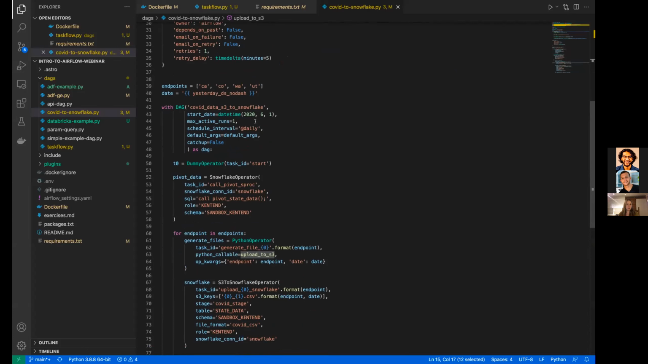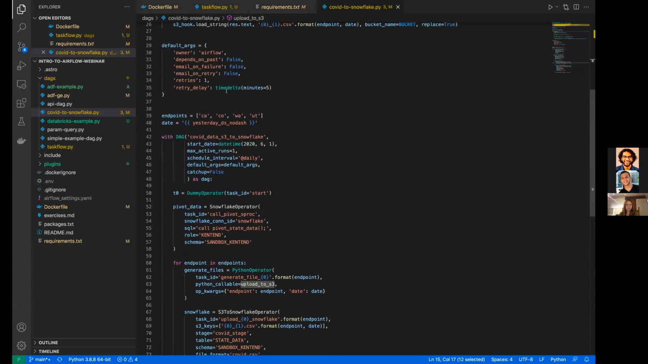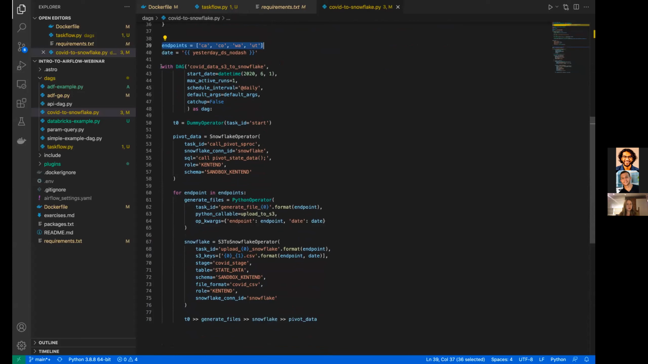I have some default arguments that I'm passing into my DAG that are defined here. I'll talk more about these in a moment. And then again, some additional information that I'm using within the stack. I'll come back to these as I get to them in the operators.